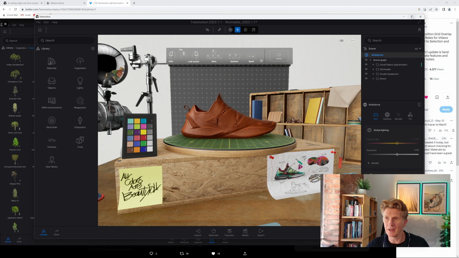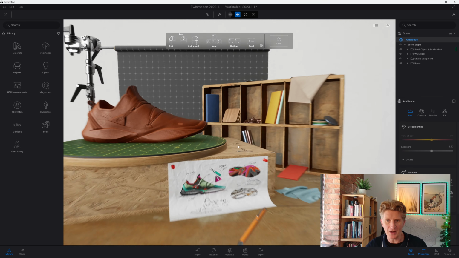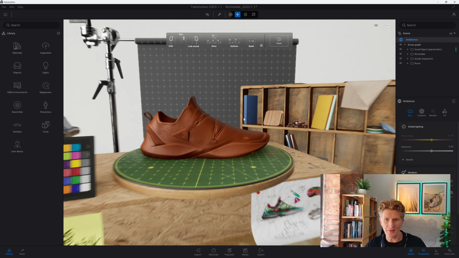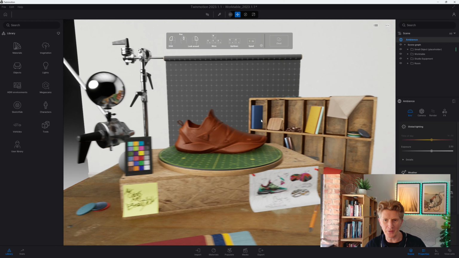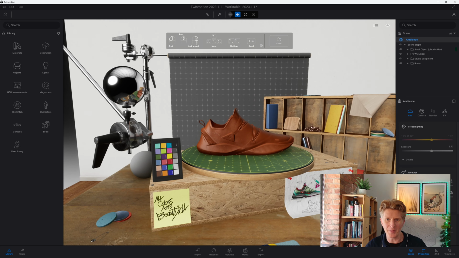All right, so I'm just going to maximize my screen. So you can see here we are in Twinmotion. This is a really nice little scene if you've not seen it. It's one that I think is excellent for showing off the benefits of things like product design, and it's one that I've had a good fun playing around with.